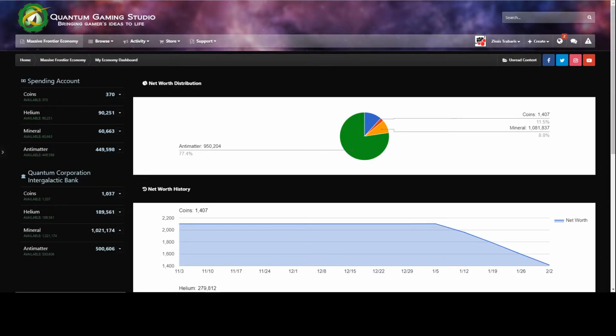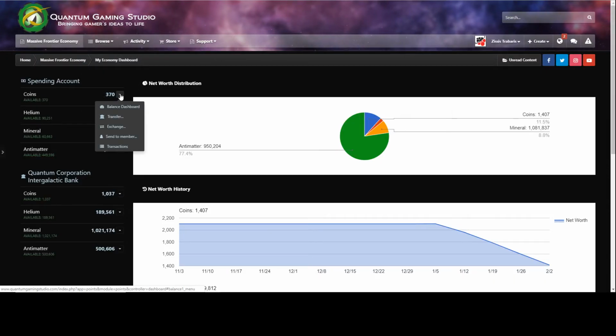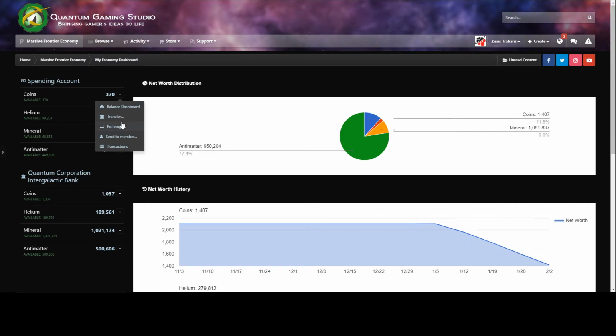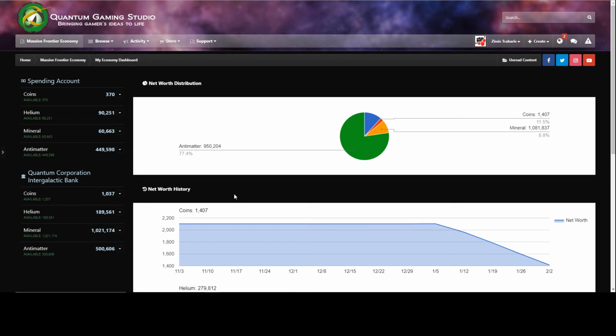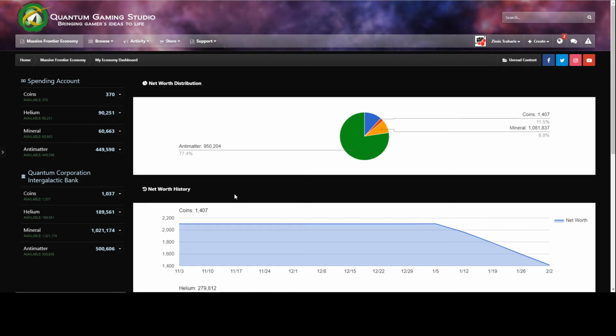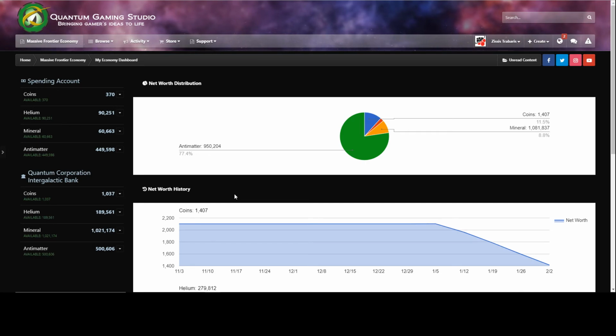Going back to the website, I now can look at my transactions, and you can see that after I did the transfer, I actually used up 175 coins for a Warhammer coin research speedup. This is not only great for you to track where your res and coins are going, but for the mega coiners, it's a great way to boast about where you're spending your money if you really want to do that.